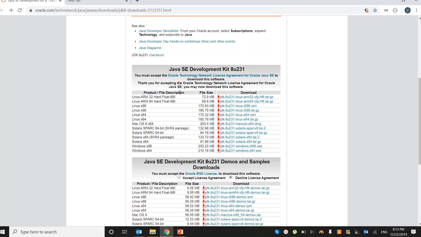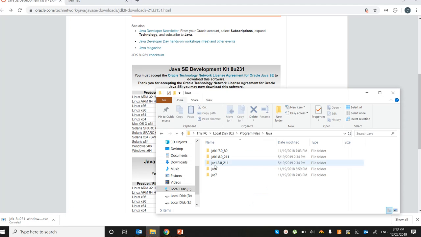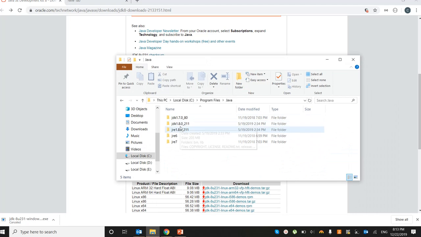First you need to click accept the license of Oracle for downloading Java setup. After that you will require an Oracle profile. I have already logged in, so I don't need any login credentials for downloading the setup. So I have already downloaded, so I am cancelling it. You can see the path, the folder of Java.